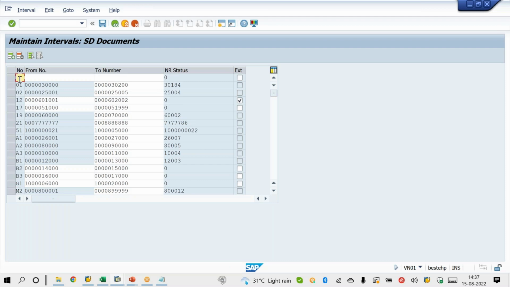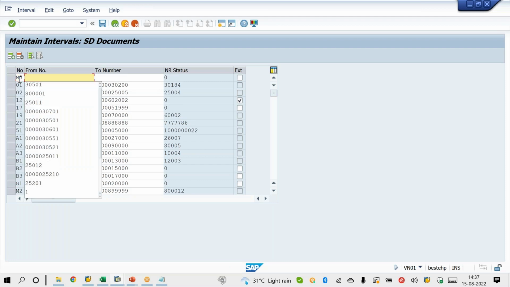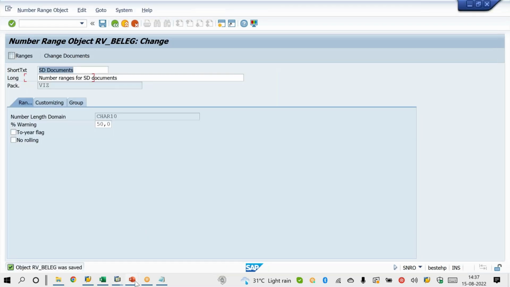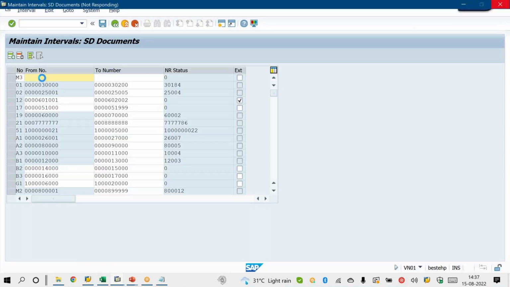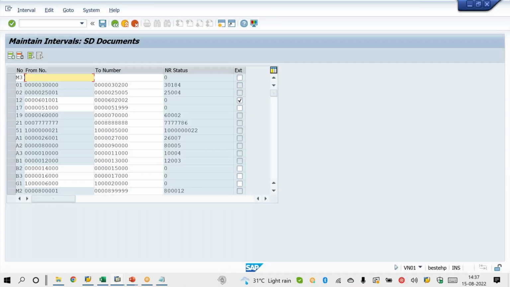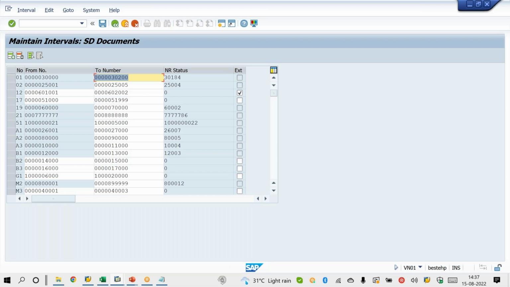Now here you have to see carefully, or else you will have doubt on this. The interval is 40,001 to 40,003, a small interval for testing purposes. Save it.